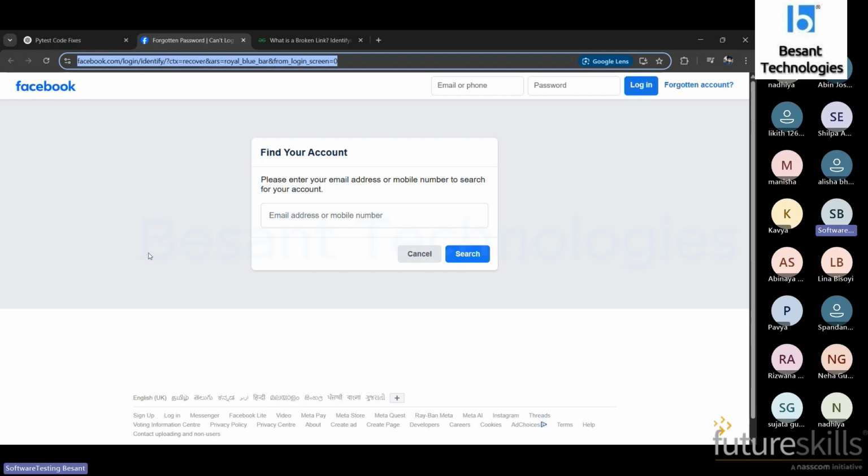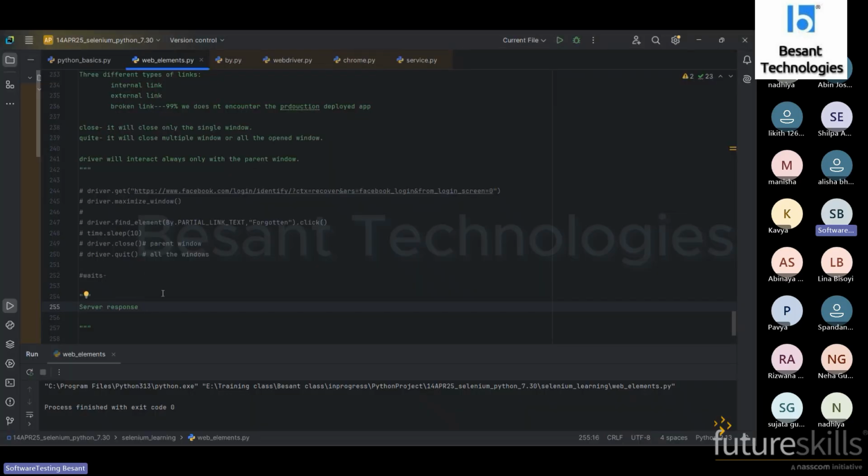In real time, if the application you are automating takes more than 120 seconds to load, your program will fail. By default, the driver object will wait for 120 seconds without giving any waits. It will wait for 120 seconds. What will the driver do for 120 seconds?